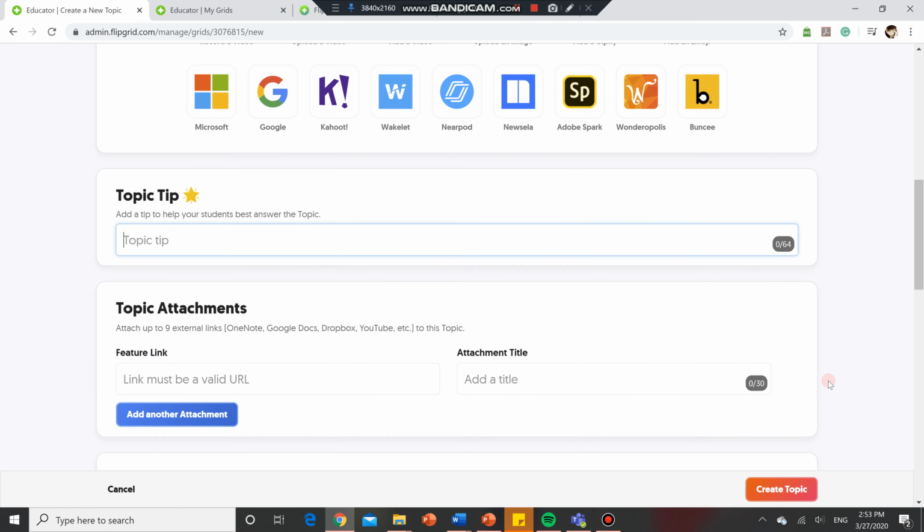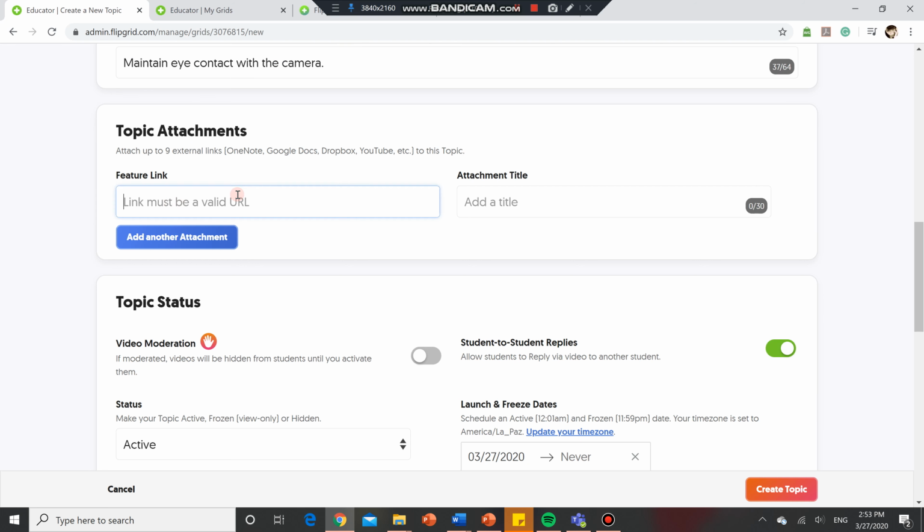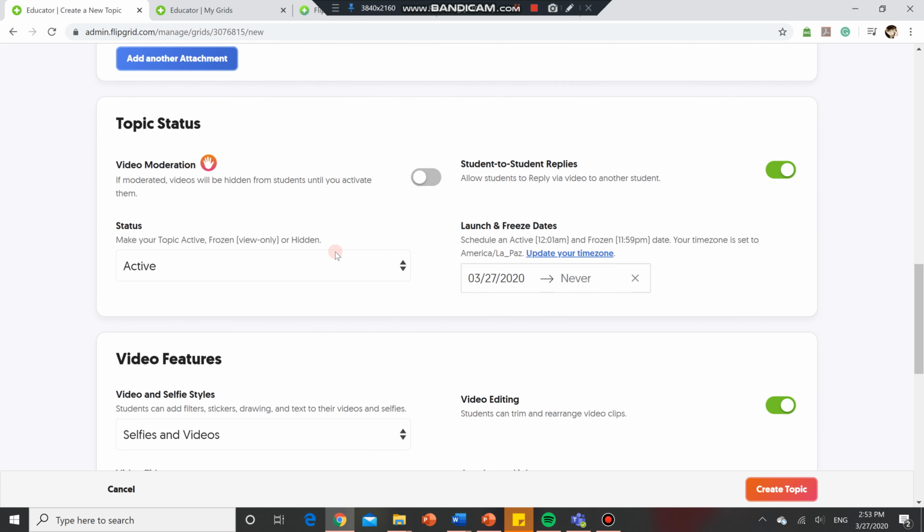So if you click on more option, you're going to have also the topic tip where you can write suggestions for them. For example, maintain eye contact with the camera. You can also add URLs and links that can help their topic. You can do the video moderation. So if you are the only one that you want to see the videos, then you can click on this. But if you want your students to see their classmates' video, you can just leave it blank. Keep activated the student-to-student replies.